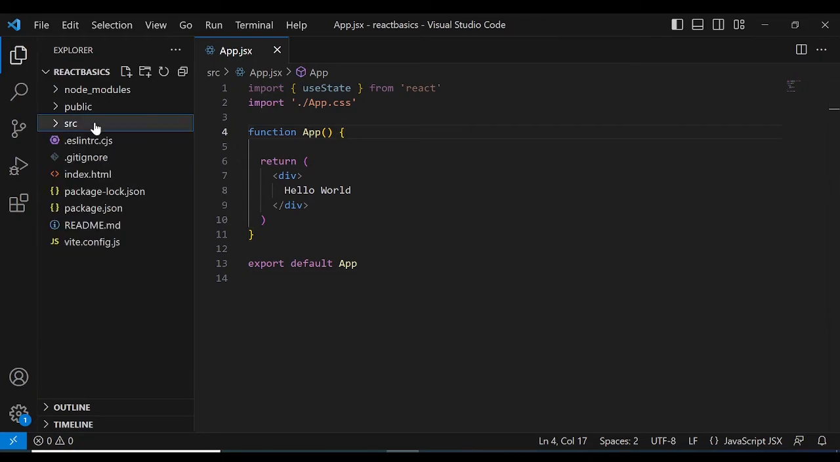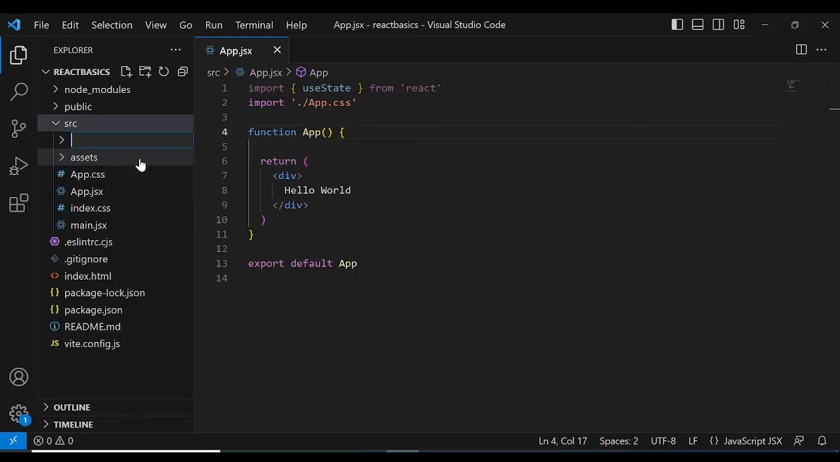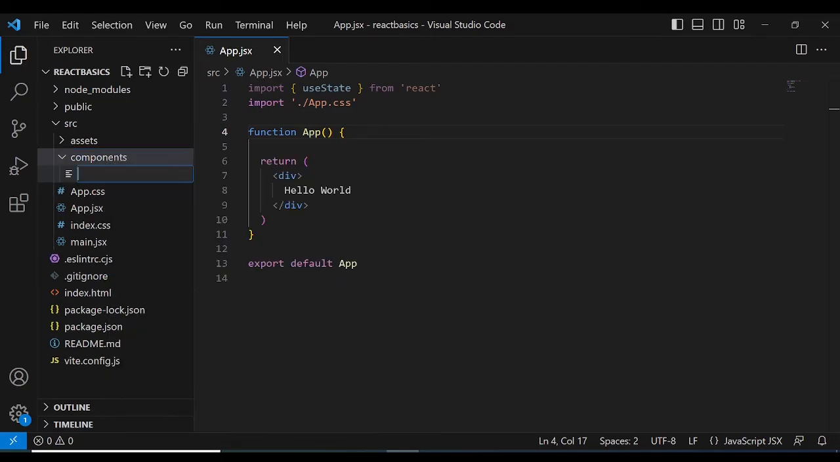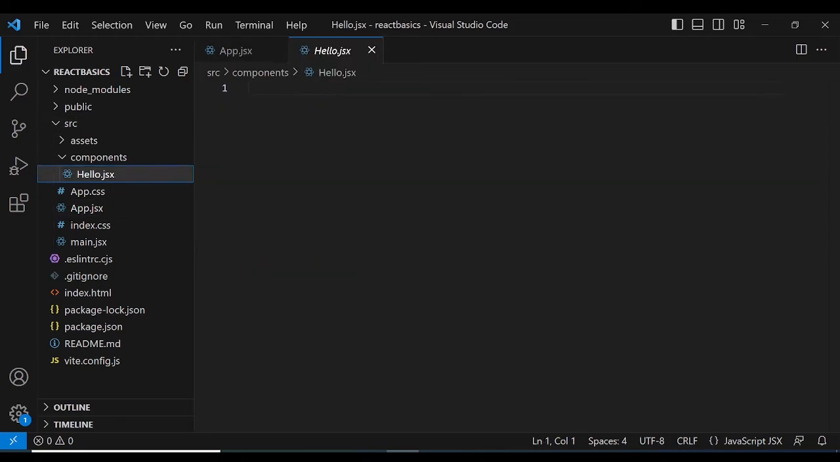First, we are going to create some other folder. Let's call it components. Like we said, this is a component-based JavaScript library. So basically, we are going to be writing everything as a component. So let's create our very first component. Let's call it hello.jsx. As you can see, we have our hello.jsx ready, and we can write our component code.